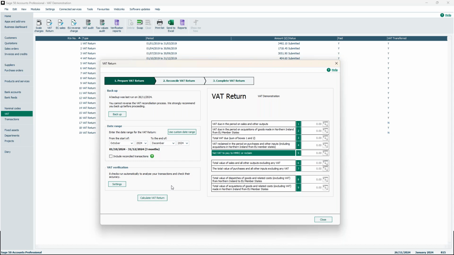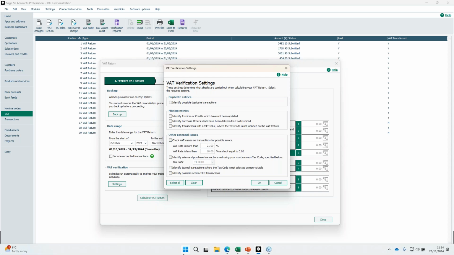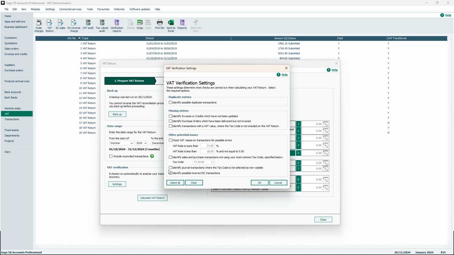So here we've got the settings for those checks. And in here, what you can do is switch them on or off. By default, they will be switched on. You can deselect which ones you want. You can select all and clear the ones you want to clear. My recommendation would always be to leave them on to start with and then gradually switch off the ones that you don't find relevant to your business.